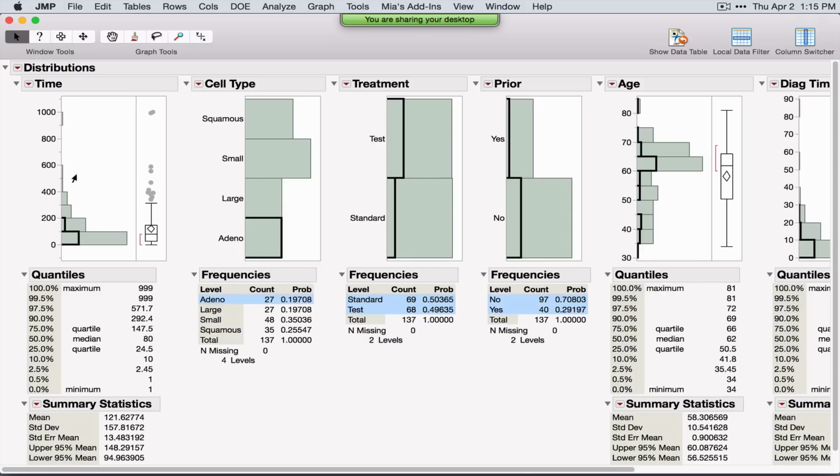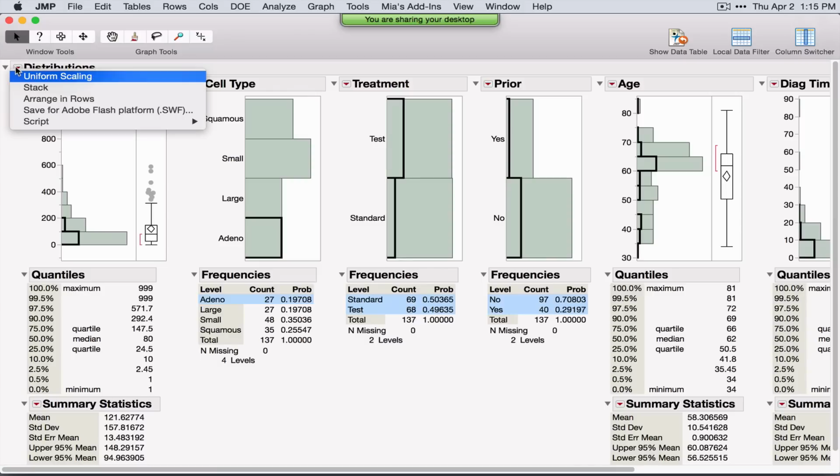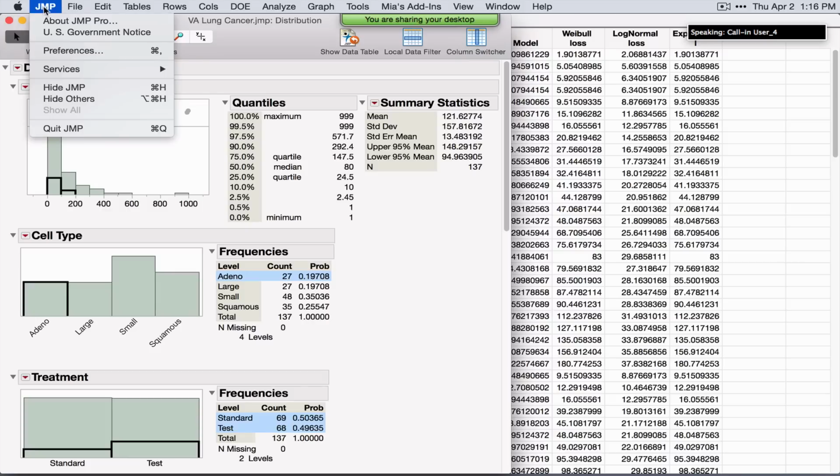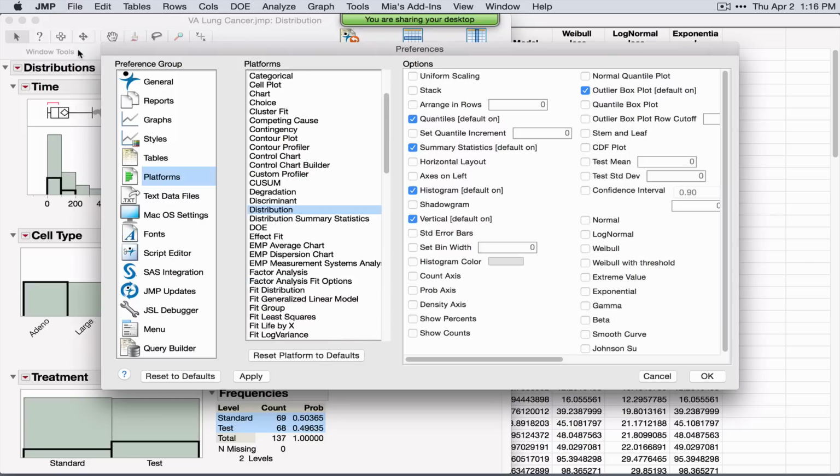The default view in JMP will be a vertical view, and if you'd like to change that, under the red triangle next to Distributions, use the Stack option. If you'd like to change that for every future analysis, under the JMP menu, or under File on a Windows machine, is an option, Preferences. And under Preferences is a listing of platforms. And if I select Distribution, Stack, and Horizontal, and then click OK or Apply, then the next time I run this analysis, the histograms in the output will display in a horizontal layout rather than a vertical layout.